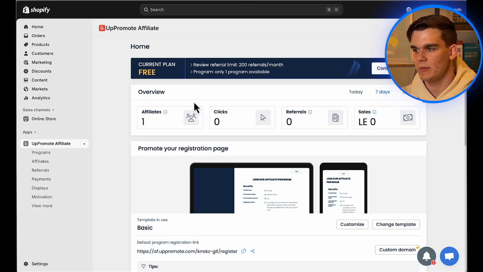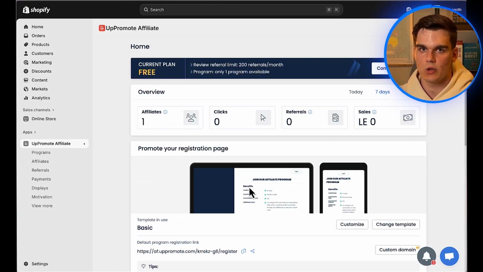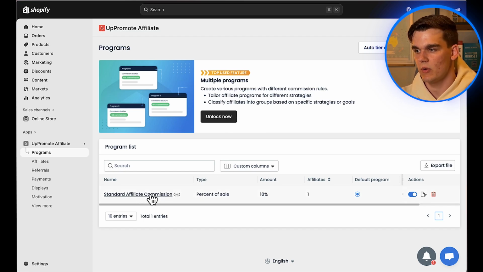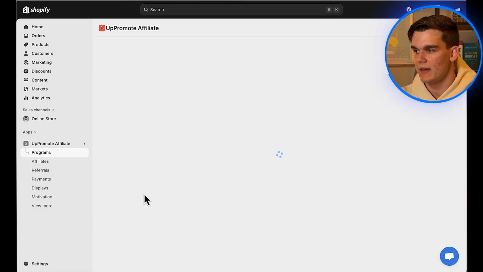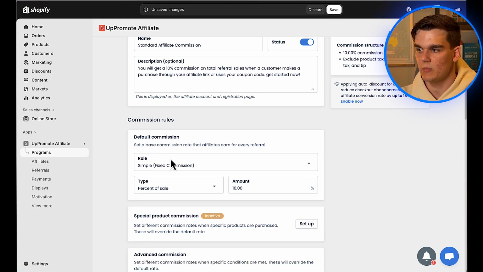Now that the basic setup is done, let's make this affiliate program look professional and match your brand. Click on Programs in the left sidebar and you'll see your default affiliate commission program. Click on it to open up the settings. Here's where you can really customize everything to fit your business. First, let's update the description to something more compelling than the default text. The commission structure section is where you can get more advanced.